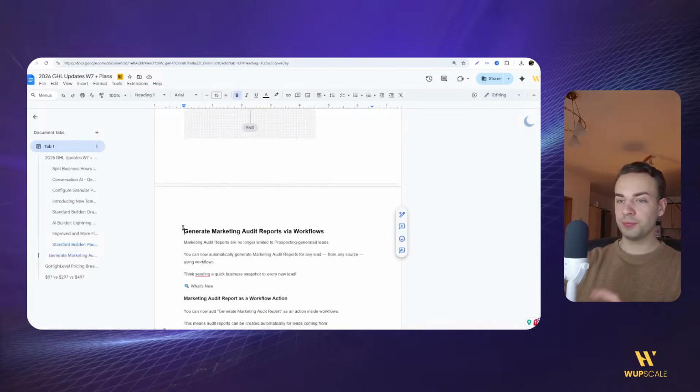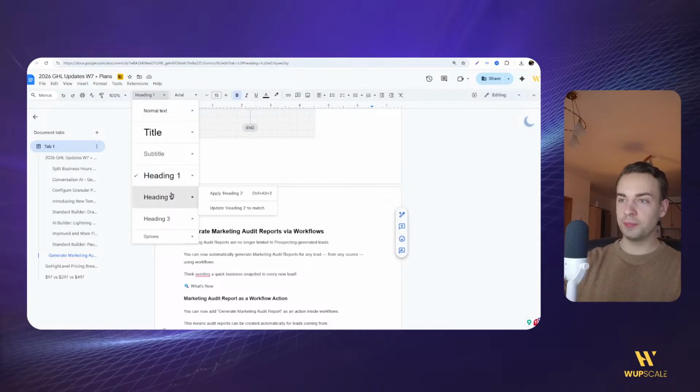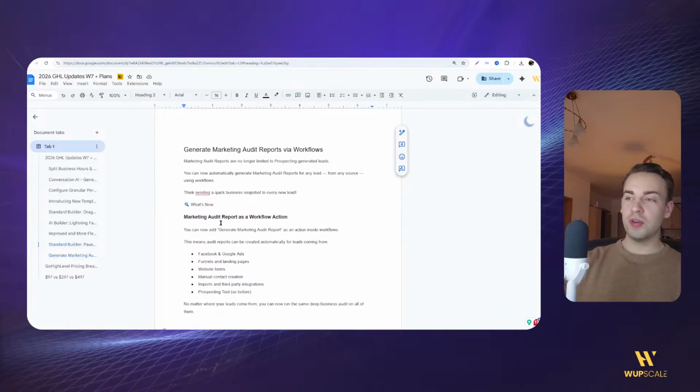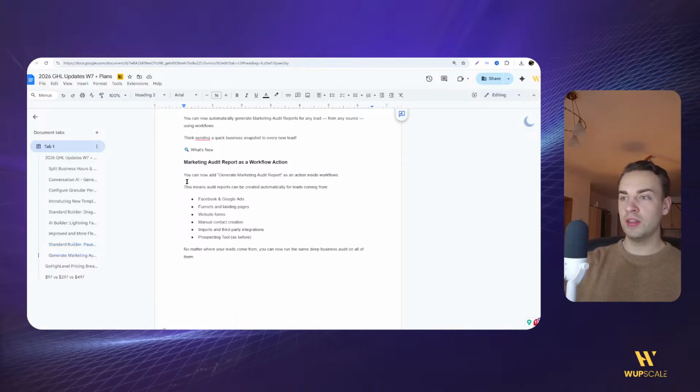And then, now this is crazy. Now you can generate marketing audits via workflows. So let's say you are running meta ad campaigns and you have a new lead coming in. You are collecting the correct information. You collect website, their niche, their email and phone numbers. Now you can set that up that once the lead comes in, GoHighLevel is going to generate a marketing audit.